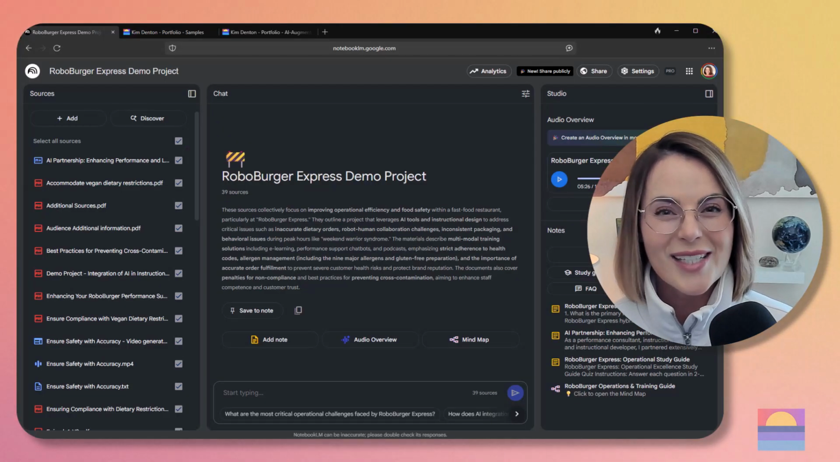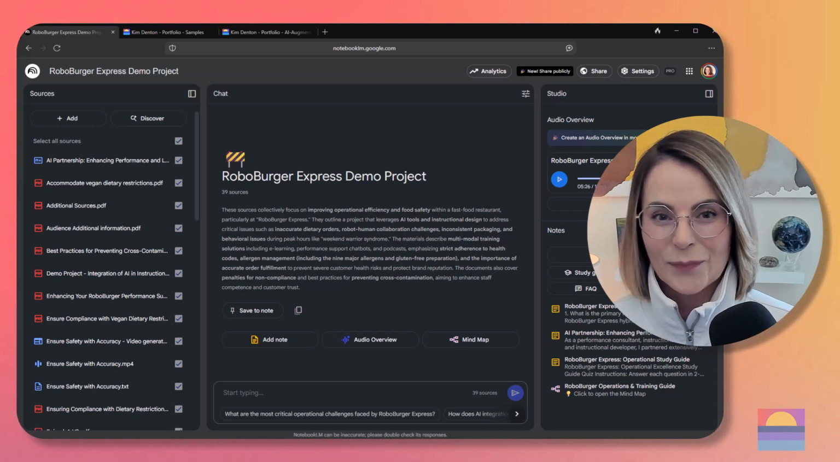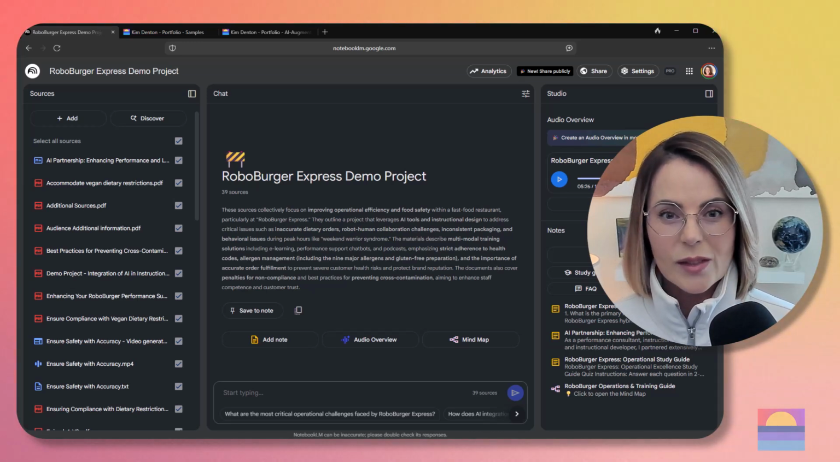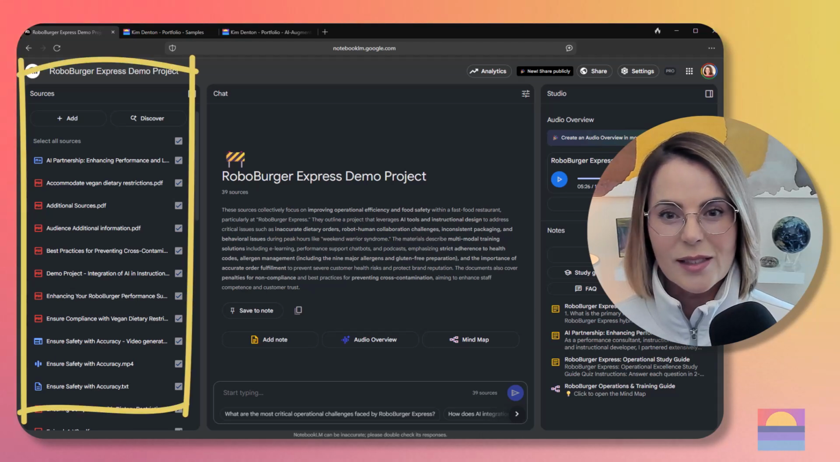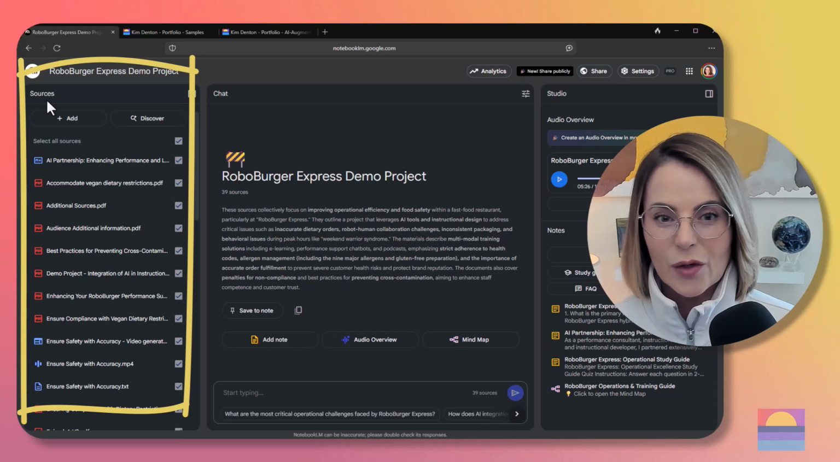So here's some quick context. This is NotebookLM, Google's AI-powered tool that works kind of like an AI research assistant. On this side, under Sources, I loaded all of the project documents I created for my demo.